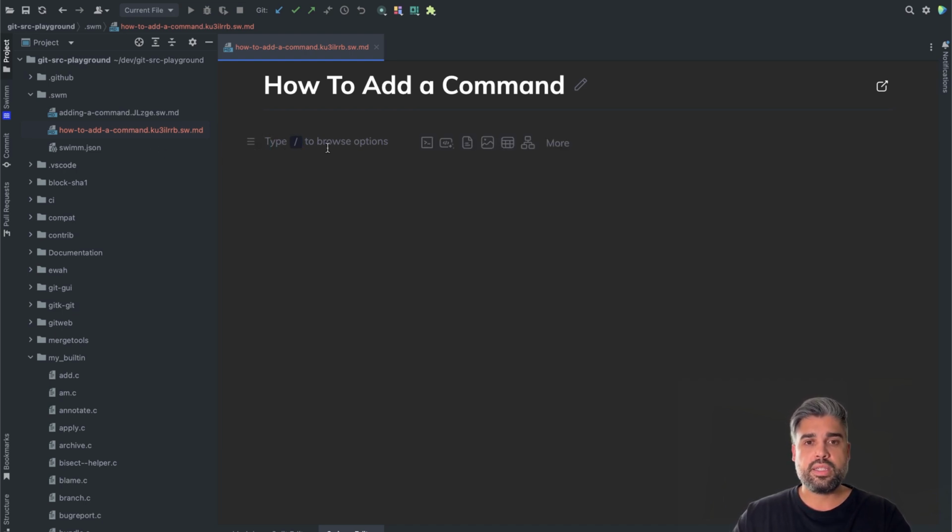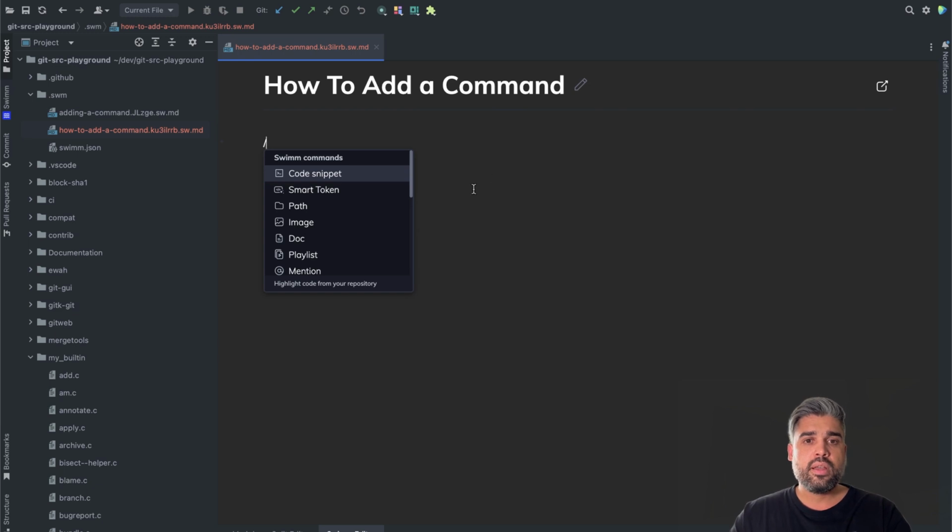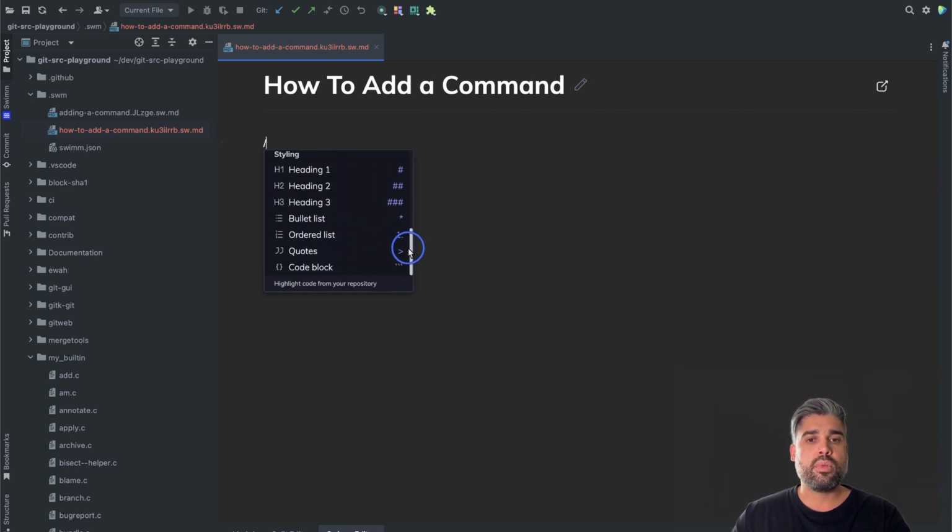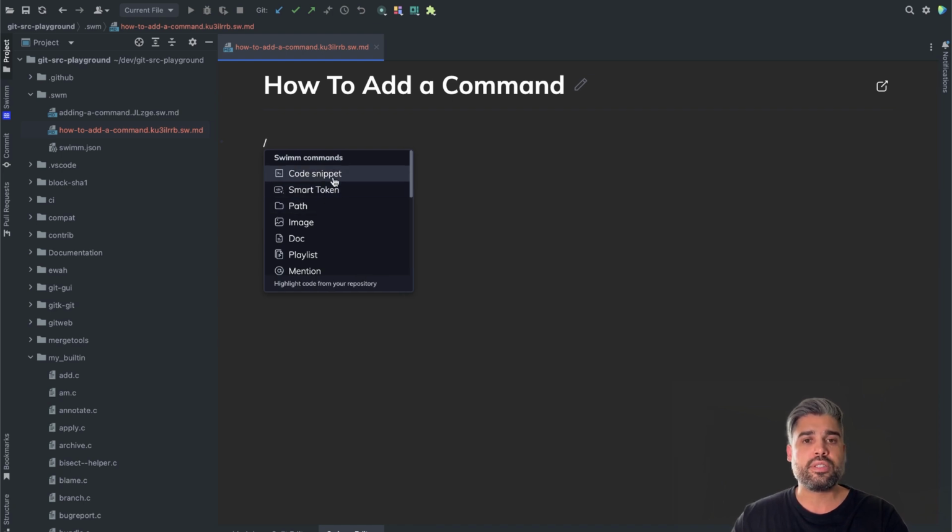All right, let's initialize this document with our slash command. And you'll notice that there are a whole host of Swimm commands, as well as markdown styling options. The code snippet, the smart token, and the path, as well as your diagrams, will stay up to date based on those commands because they are code-coupled references.